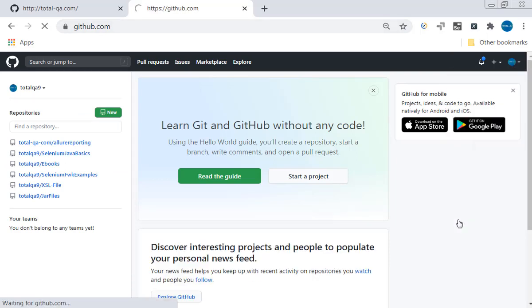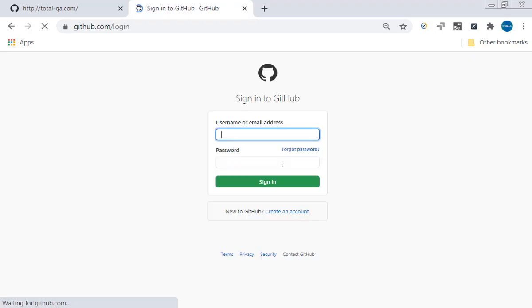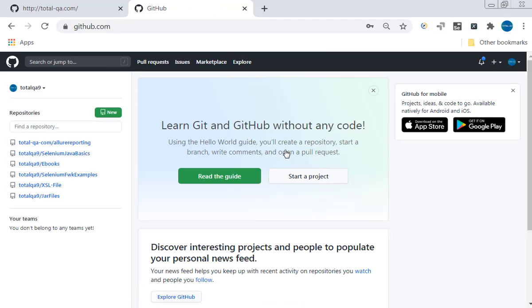Let me log out. If you access github.com, you can sign up for GitHub and sign in to see the home page. So let me sign in now. I'll sign in with my email ID and password. Once I sign in, I can see this as the home page for GitHub.